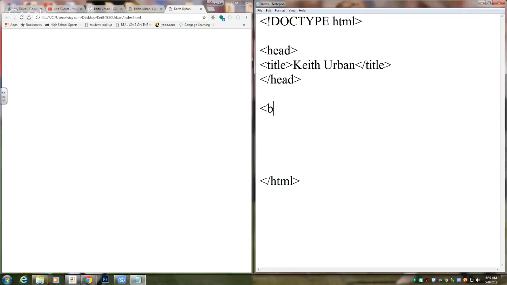Underneath your head, we've got our body tag. And as always, I like to put my closing body tag right above my HTML tag because I know that now I'm working on everything that I want visible. That means everything inside here will be visible. So if I hit Control S, you will see it start to come up here.